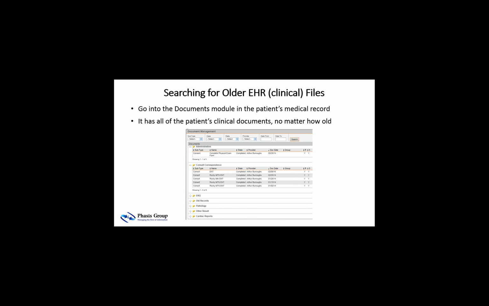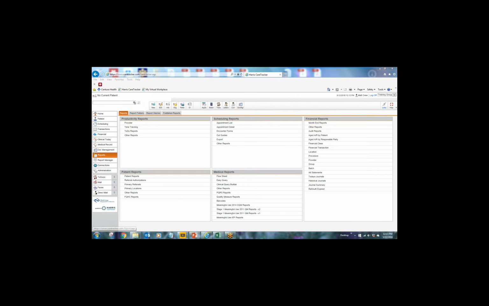So searching for older EHR files, if you go into the document module in the patient's record, you've already seen the screen, it has all the patient's documents, no matter how old they are. So it's not a problem in the EHR. Back to Matt. All right, thank you very much, Bruce.